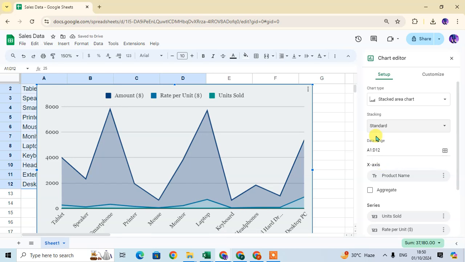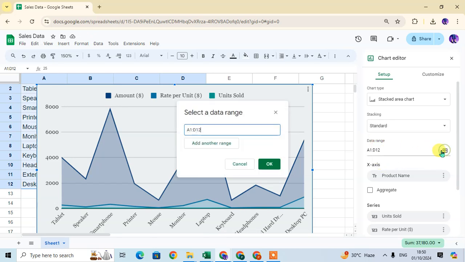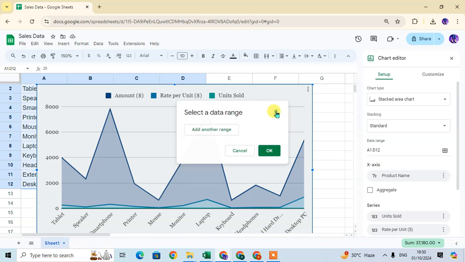For the data range, click on this and select the data range option, and here you can change the data range also. You can add another range here and click on OK to insert the data range.